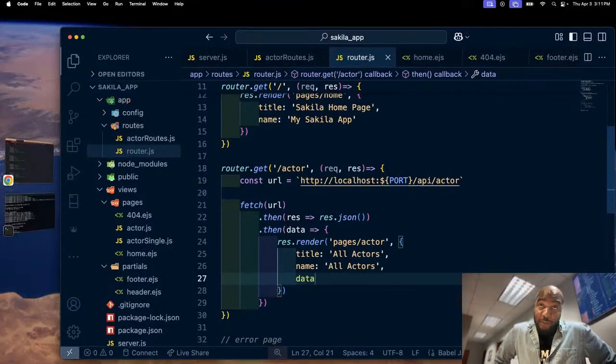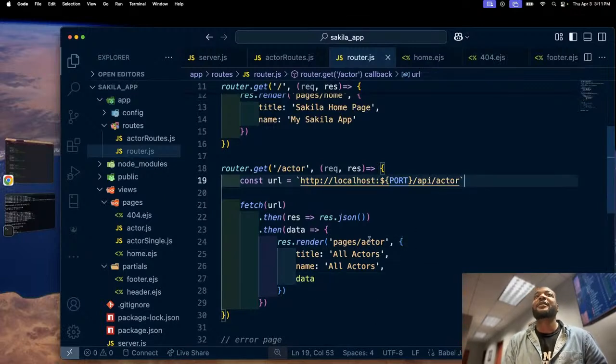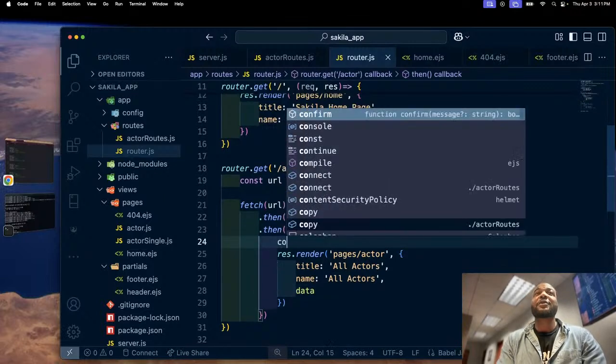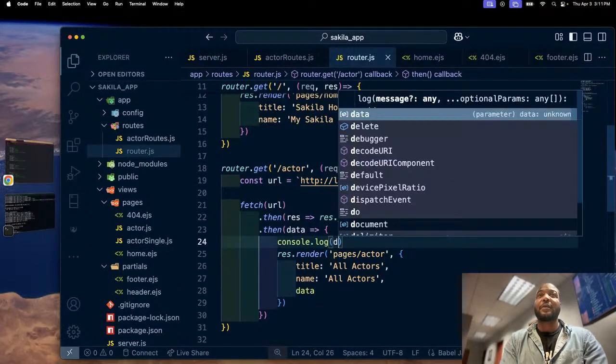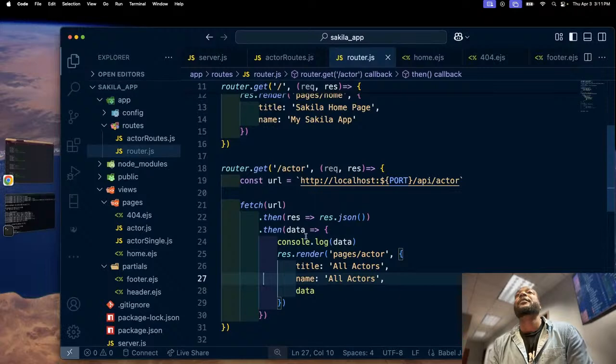And that will work. So what I'm going to do, before I build this page out, is a simple little test just to make sure that I'm getting the data. And I can do that like so. I'm just going to say console.log data. Okay.